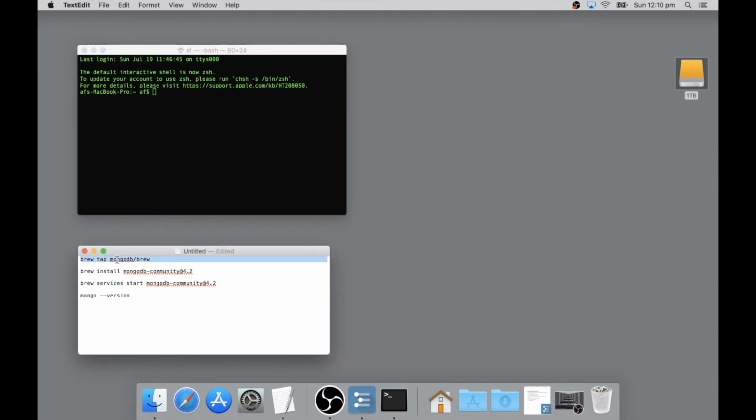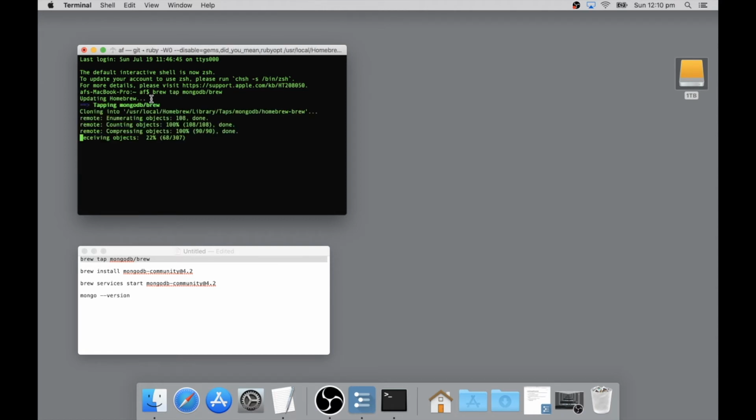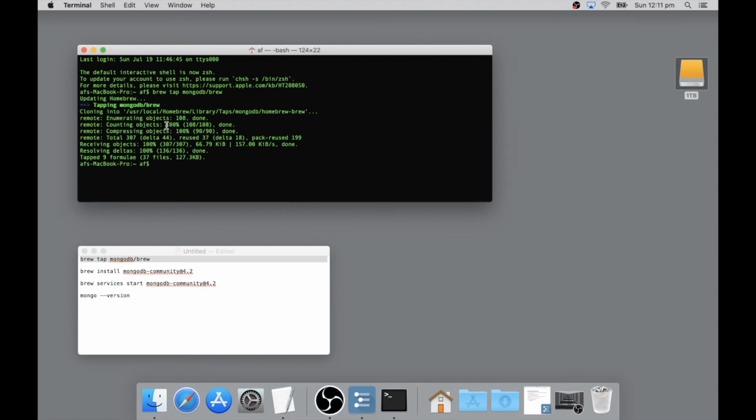I'm going to run this first instruction, which gets us to the official installer for MongoDB using Homebrew. You see Homebrew kick into action there, and it goes away and finds the stuff it needs to install MongoDB, finds where to go. Now we're going to install it using this next instruction.